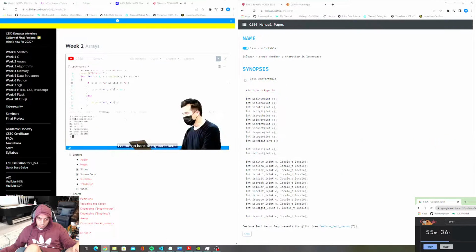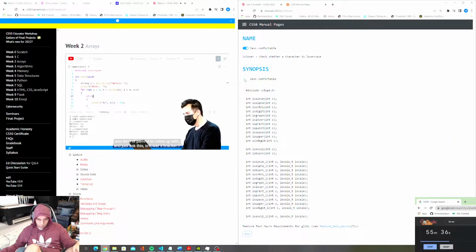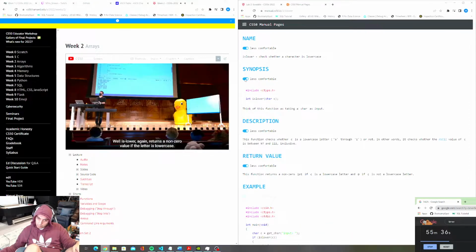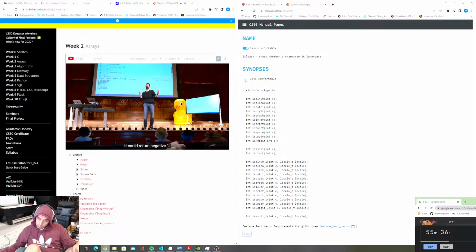So how can we use this building block? Let me go back to my code here. Let me add this file, include ctype.h, and down here, let me get rid of this cryptic expression, which was kind of painful to come up with, and just ask this, islower(s[i])? That should actually work, but why? Well, islower, again, returns a non-zero value if the letter is lowercase. Well, what does that mean? That means it could return 1, it could return -1, it could return 50 or -50. It's actually not precisely defined. Why? Just because.